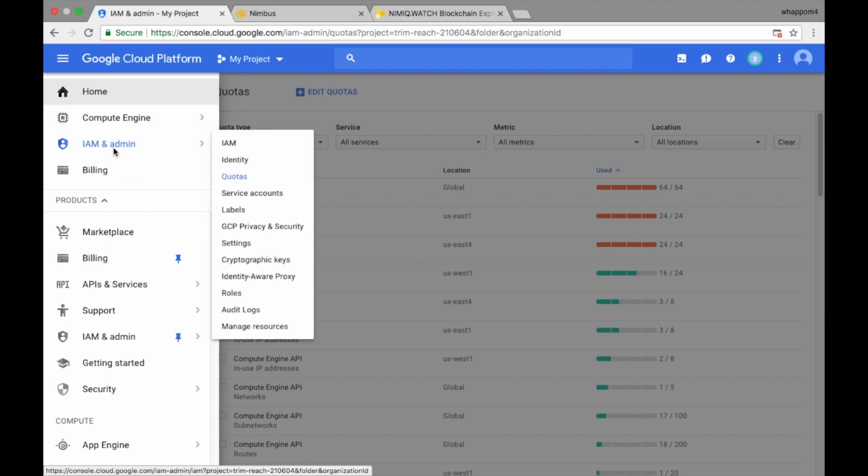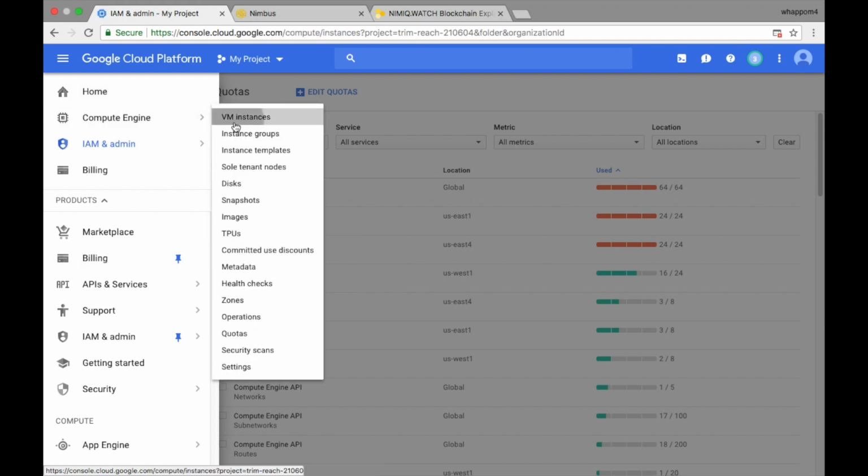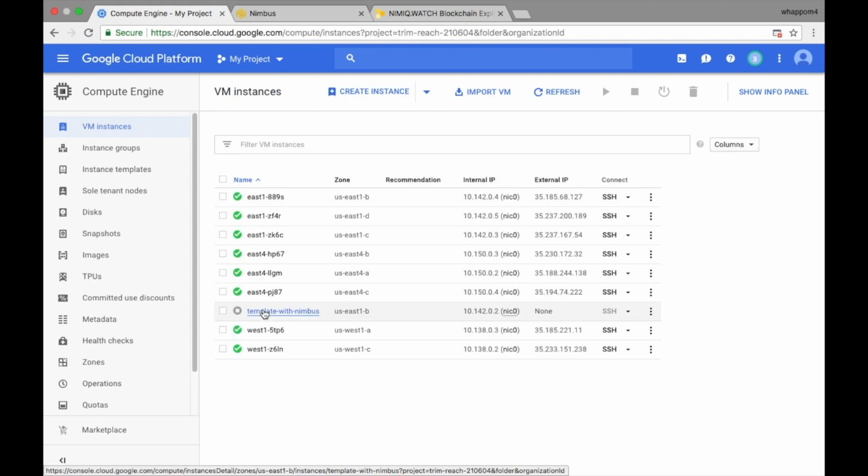So now I can go over to VM instances, and you'll notice I have 3 east 1s, 3 east 4s, and 2 west 1s. So that's perfect. You can delete this if you want. You can always recreate it using the images file, right? You can create an instance, and instead of choosing Ubuntu 16, you can go over to custom images and just use that.